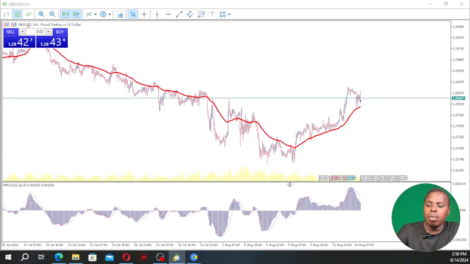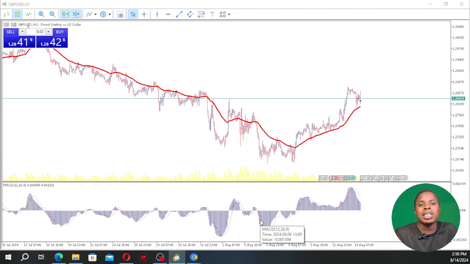Now the MACD or the oscillator indicators are calculated based on what is happening on the main chart, so the data is going to be filled right here. If you want to learn how to use the MACD indicator, I also have a video. I will leave that video in the description of this video.